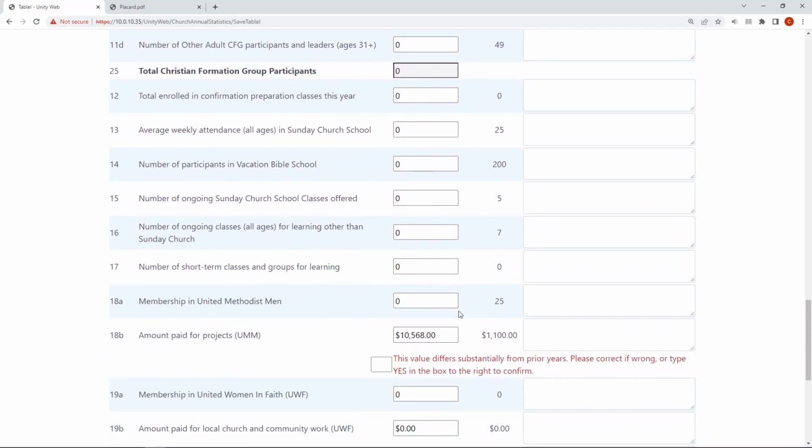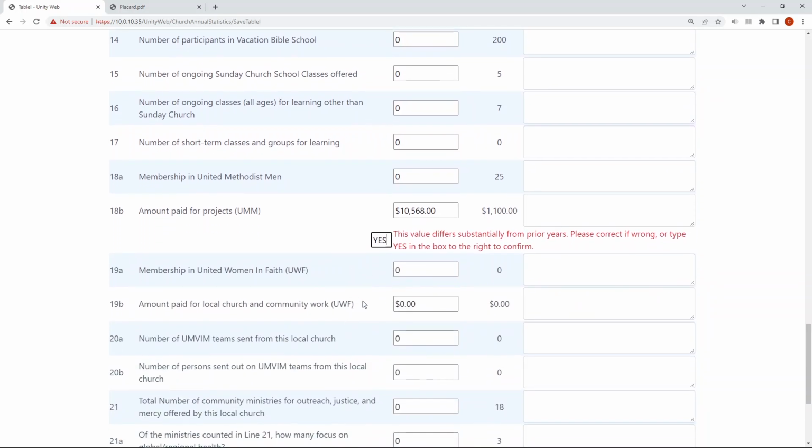The last error you can see is a little bit different than the others. In this case, I've entered in a completely valid value, but because it differs so much from prior years, it wants me to confirm whether this is correct. So I have the option of fixing the value, or if the value is indeed right, I just need to type in yes there, and the system will accept it.